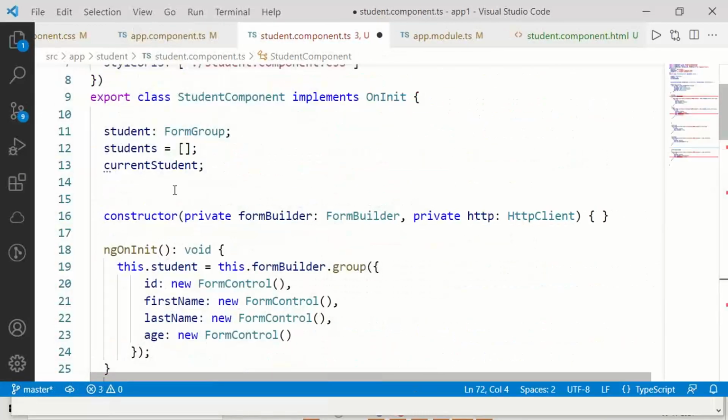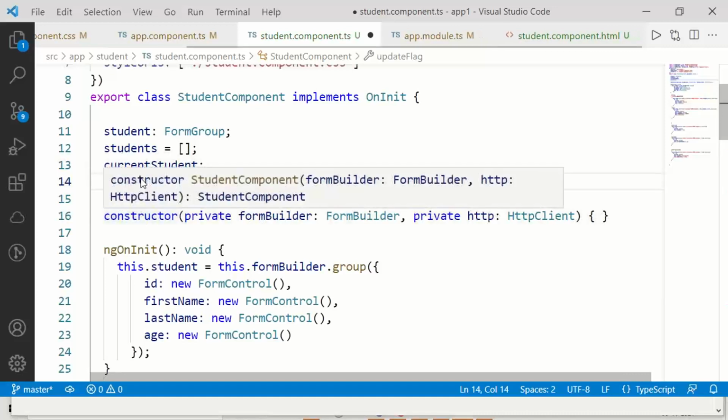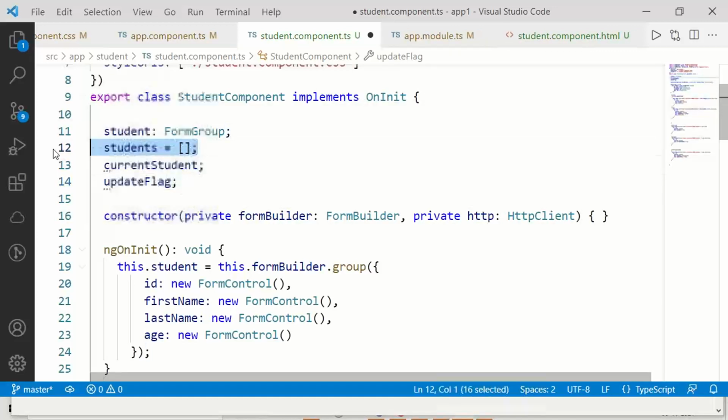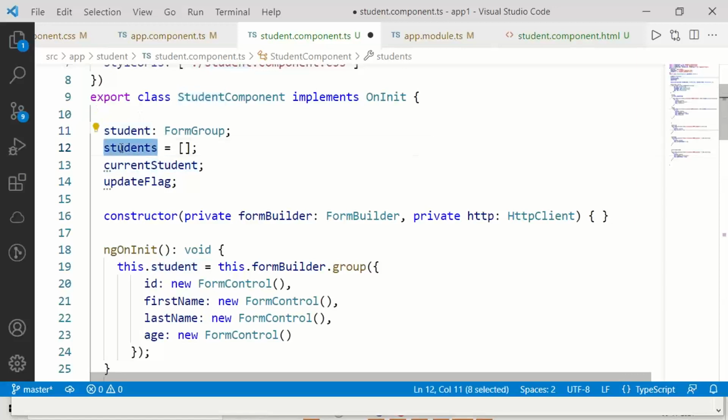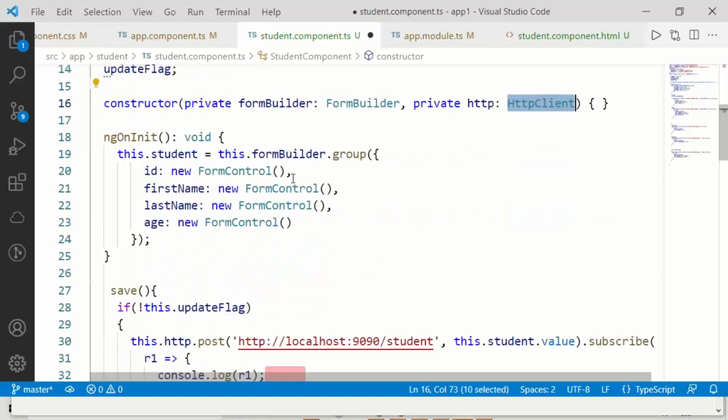I'm keeping all the attributes in the upper side. First, understand student group and students. Student is a form group. Students is another form group. Through the constructor, we are getting a form builder and HTTP client through dependency injection. Then, using form builder, we define the student form with these many controls.